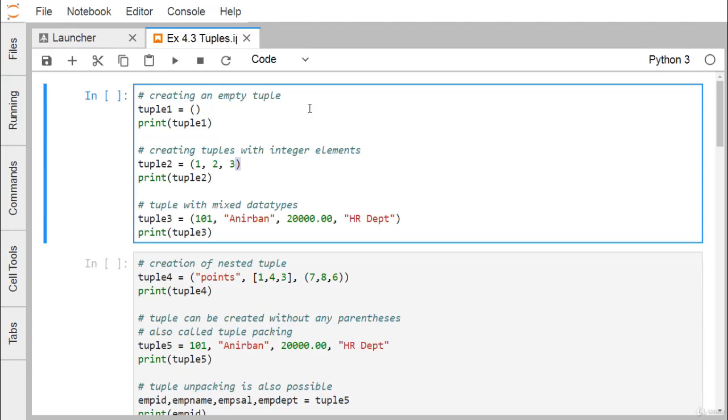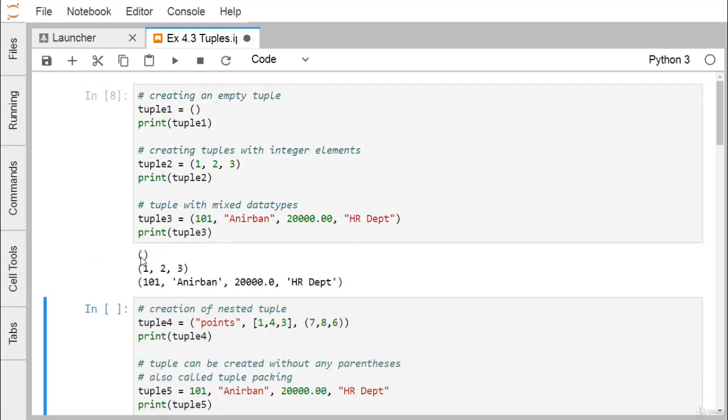And if we have data which we do not want to change anymore, we should implement it using a tuple, because in the tuple we keep our data in a write-protected format. Here we have created one tuple, and that is the empty tuple, tuple 1. If we print it, we get the output like this.